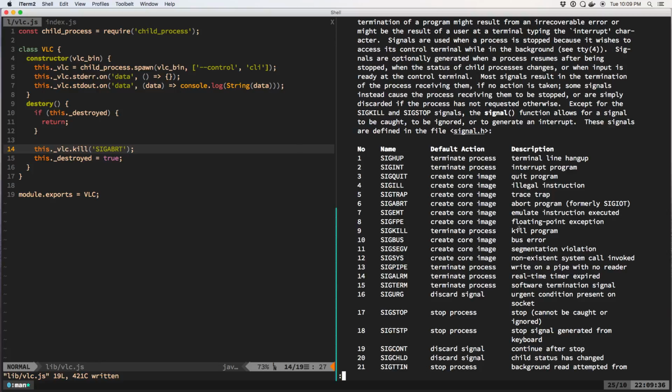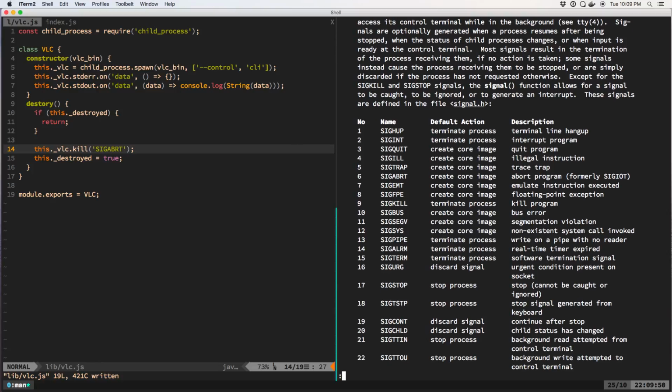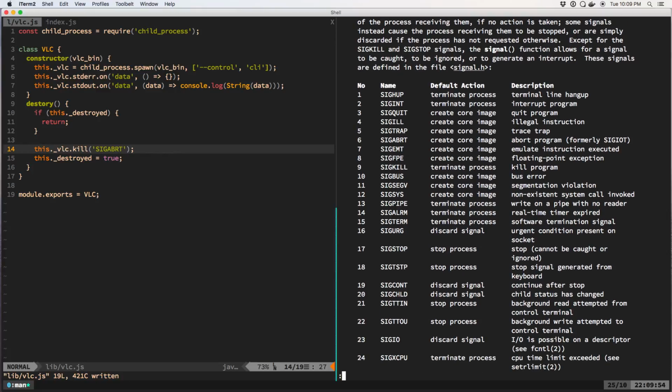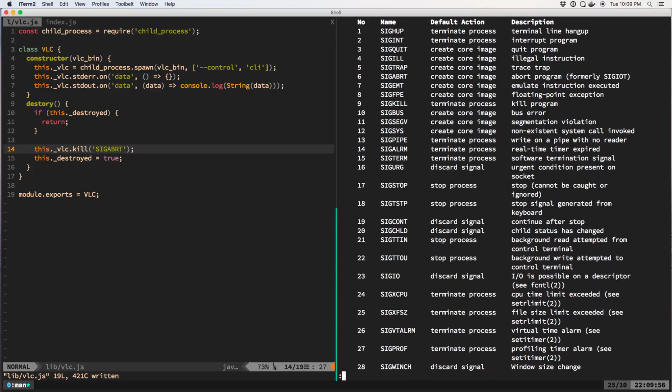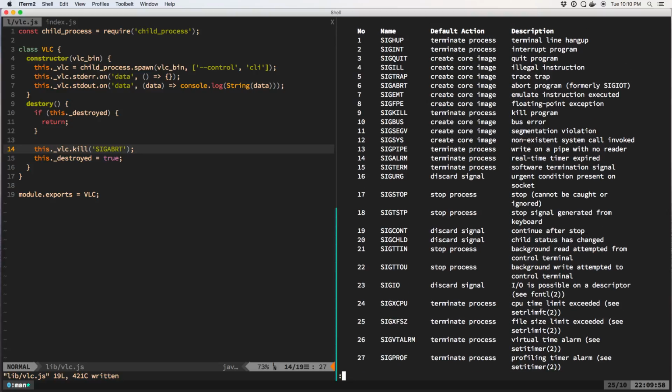So you actually send a floating point signal. Interesting. Cannot be caught or ignored. So SIGSTOP. Stop signal generated from keyboard. Interesting. I don't know much about these signals, but SIGSTOP sounds like an appropriate one. And if it doesn't give us an error, I think that's perfect.